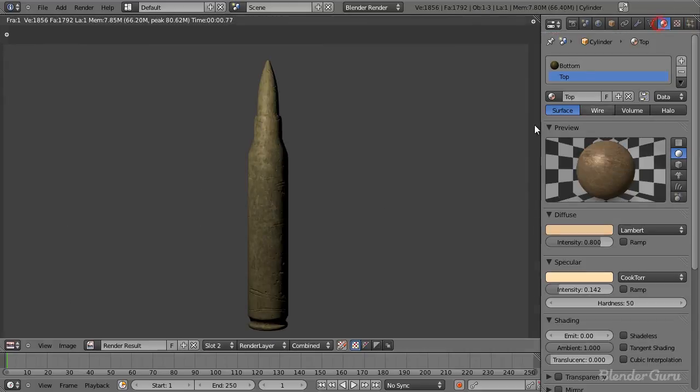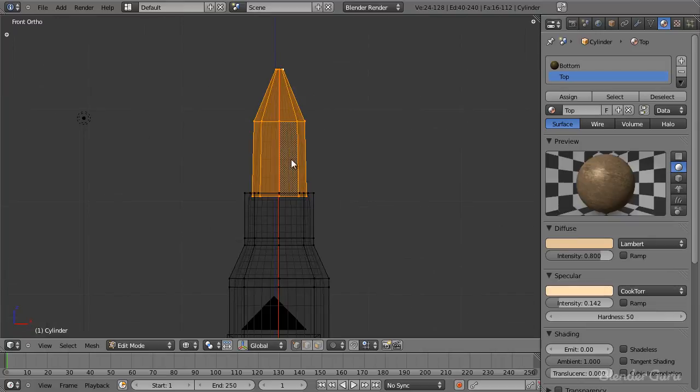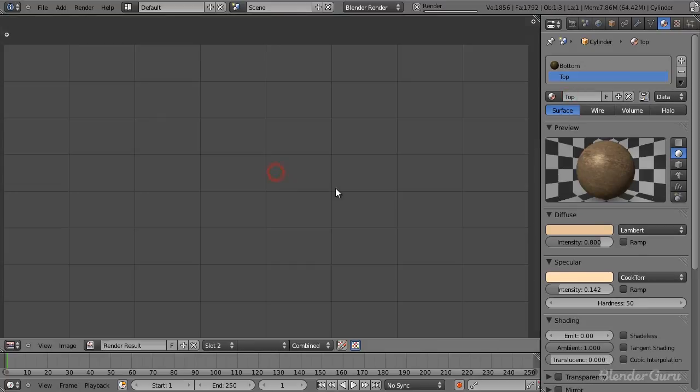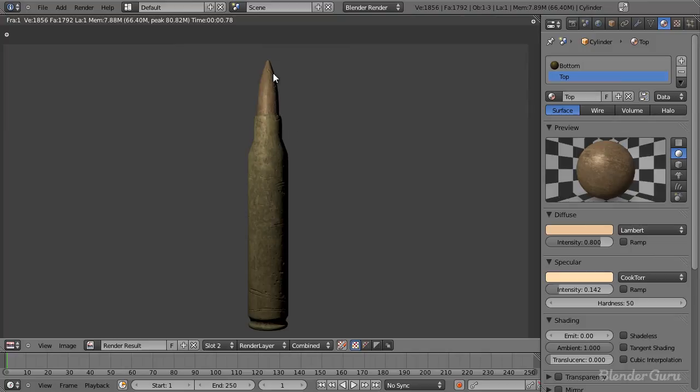Oh yes, the other thing. To make it apply to just that area there, I've got the top material selected. I then need to hit assign, okay? And now they're different materials. Okay, so there you go. You can see the difference now.